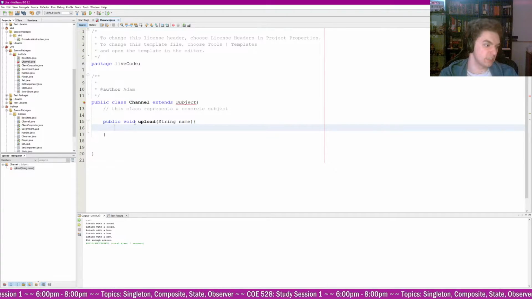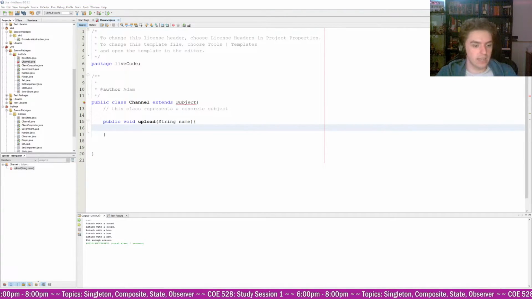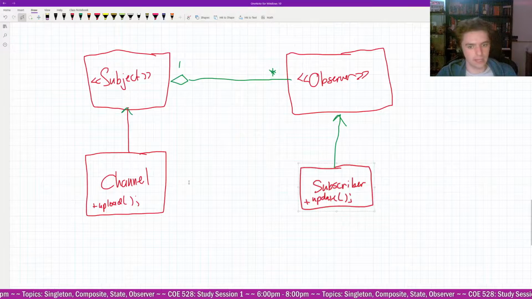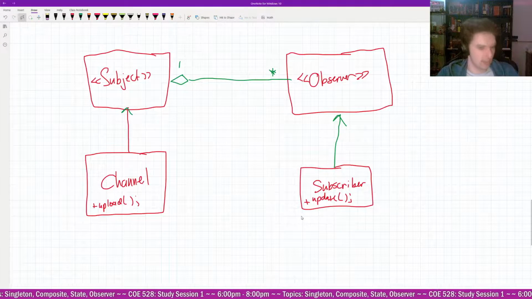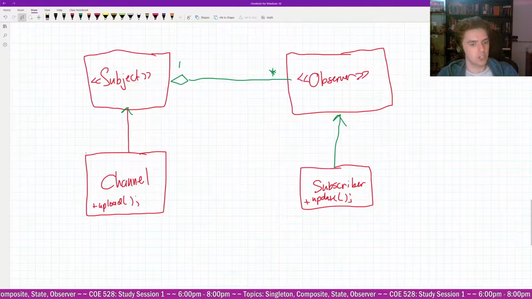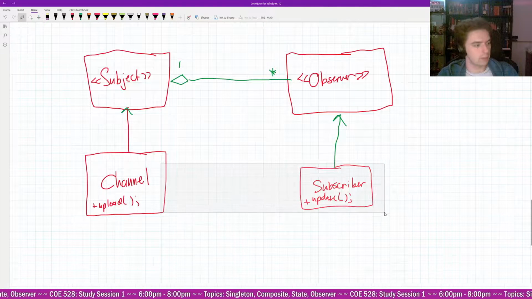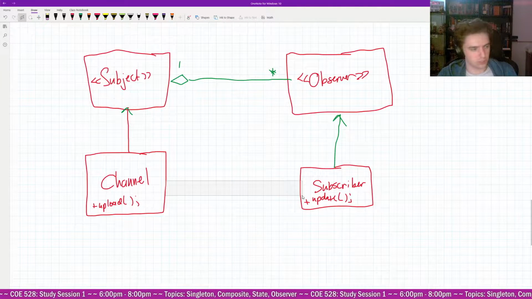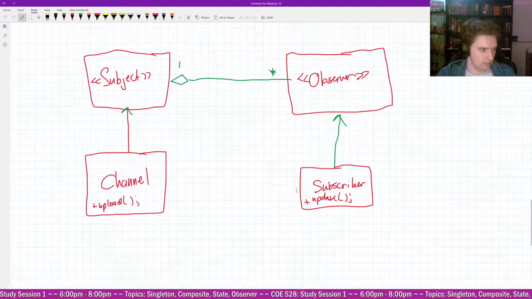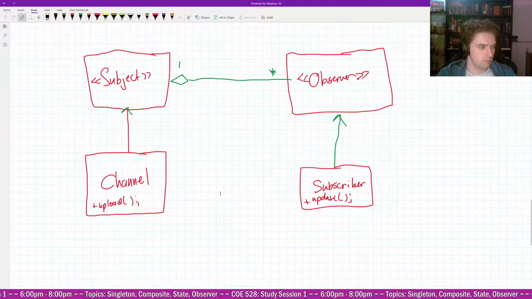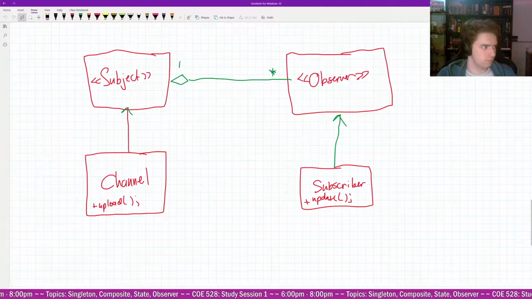Doesn't channel also have a list of observers? So yeah, that's what I was mentioning here, that you could make a relationship between these two. I will implement that after. First, let's just implement it like this. But yeah, channel could have an array list of subscribers, which would be this aggregation relationship. But it isn't necessary, so we can do it without that too. But I'll implement that after too.